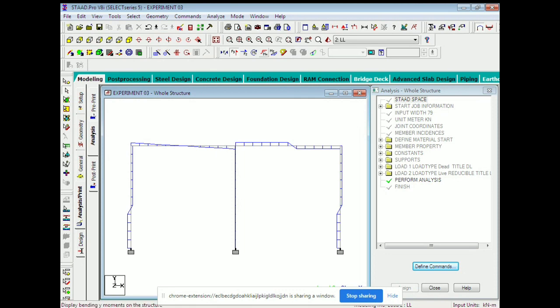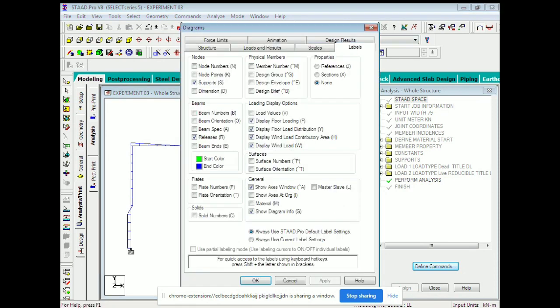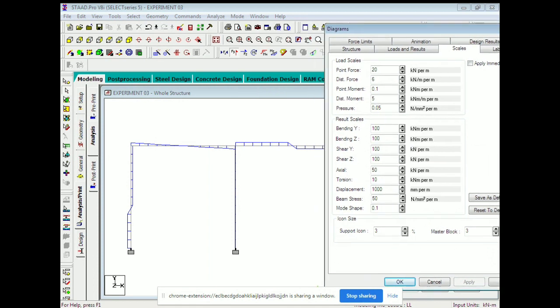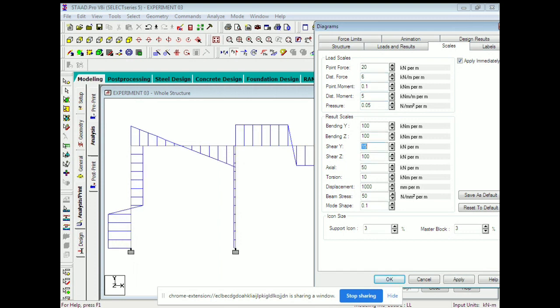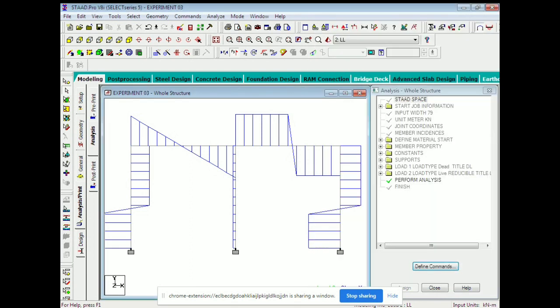Go for the shear force diagram, Fy, that is shear in Y direction. So change the scale, you have to apply immediately. Change the scale of shear in Y so that the diagram is very clearly visible to you. Then apply OK, then highlight MZ.